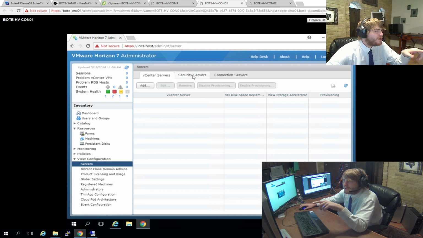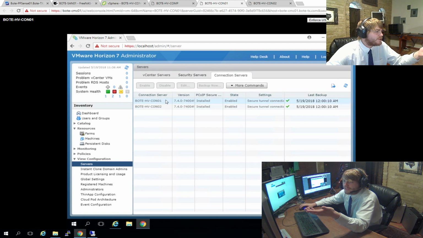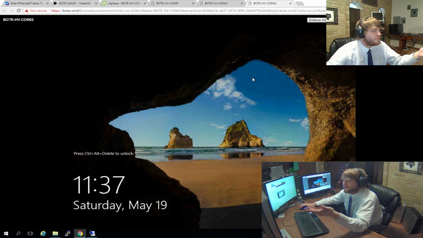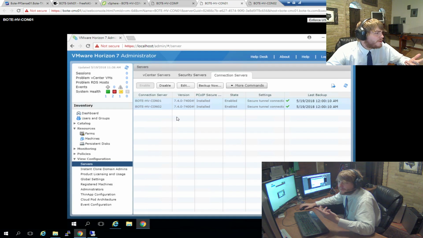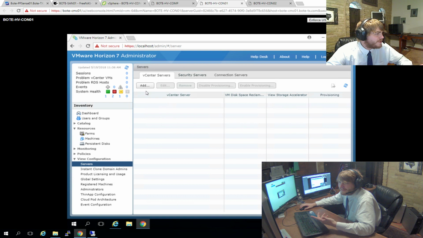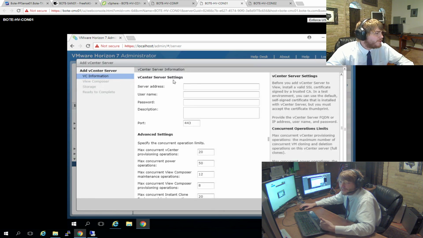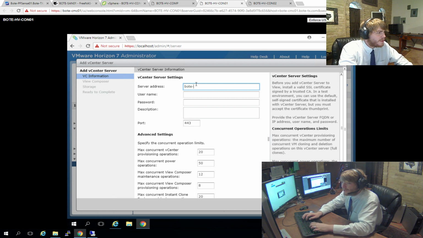So if we go here, we have no security servers, no vCenters. Here's our 2 connection servers. We're on connection server 1. Here's connection server 2 up here. All right, cool. Now, the problem is I need the vCenter server, and I need my Composer. When I come in here, though, and we do our vCenter server, all right.